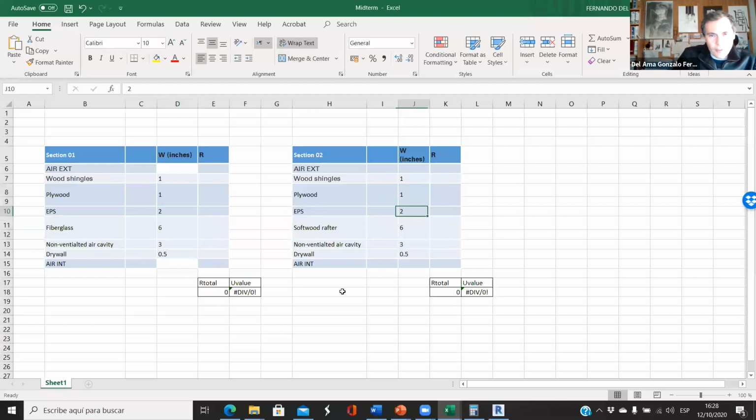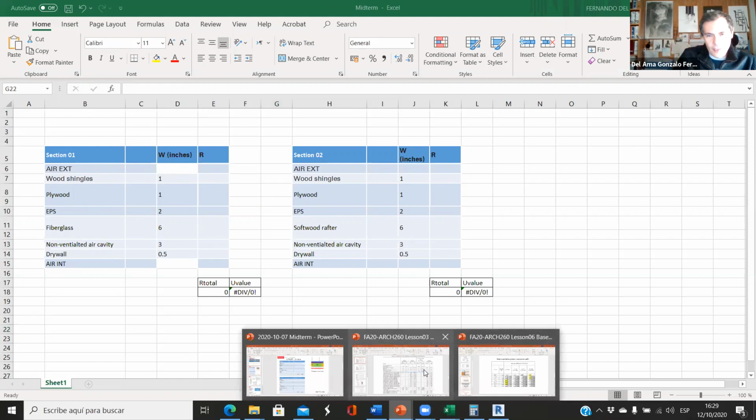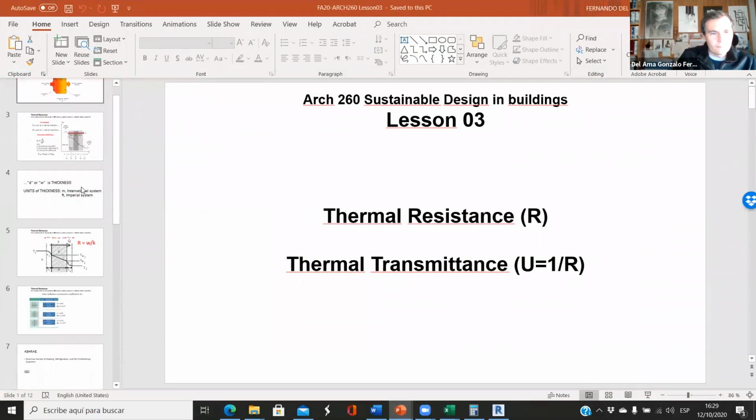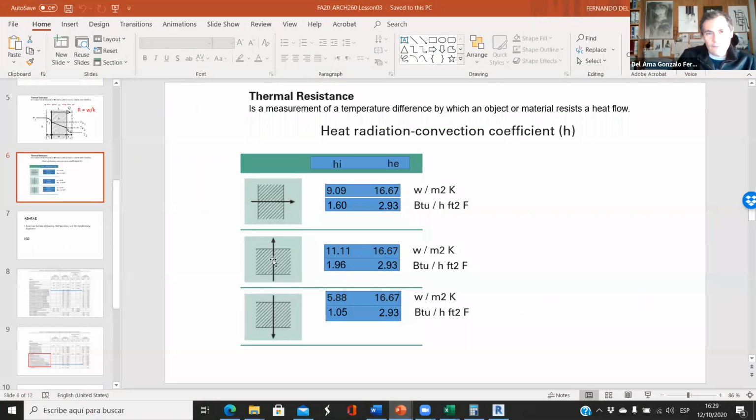This is 2 and 2. Okay, so now we have to go one by one. What is the air ext and the air int? We can find this on lesson 3. You know that we have this table here. We need the roof. Okay, so this is horizontal, heat flow upwards, and this is 2.93 and 1.96.